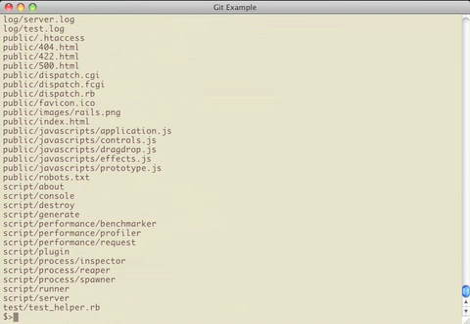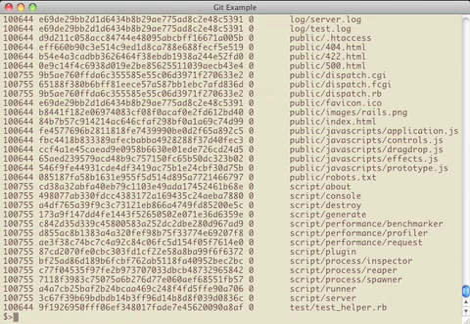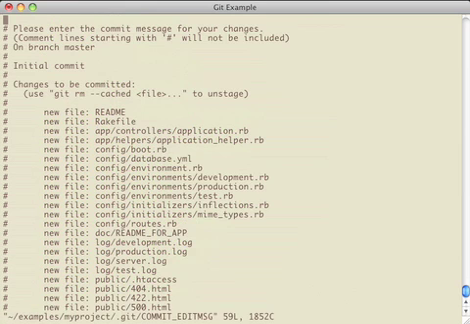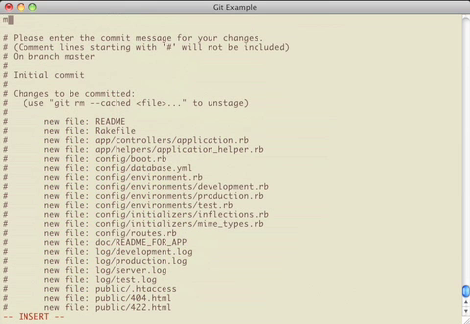So let's run git ls-files. This will tell us what is in our index file right now. And with the --stage option, we can see all of the SHAs as well. And git status will show us that we have all these new files in here, and we'll do our initial commit. So we'll just create some initial commit message.